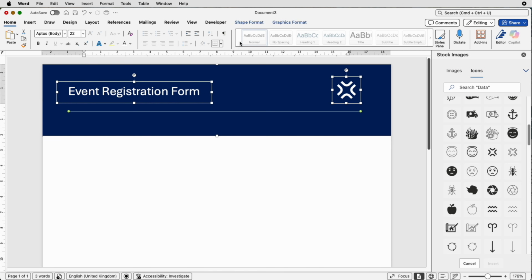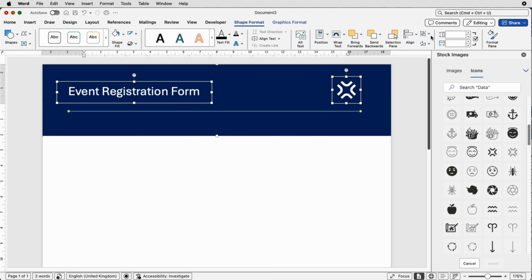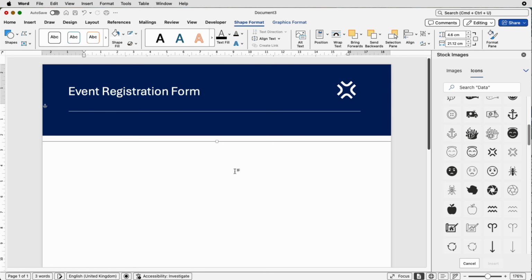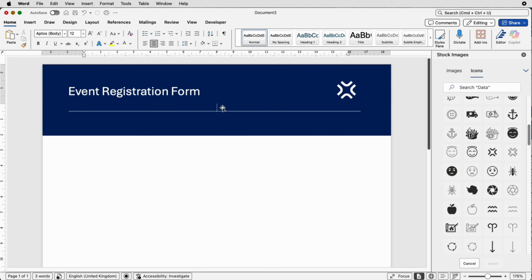Make sure it's all selected, go to Shape Format, go to Group, and select Group. So now this is all one group. Then when we click down here, you can see the cursor's flashing here.